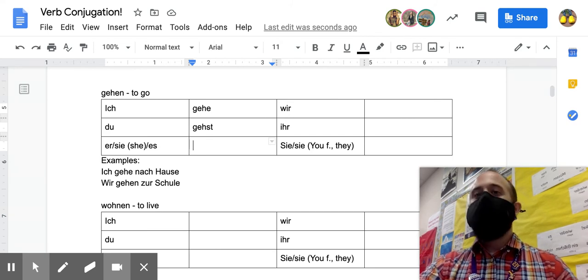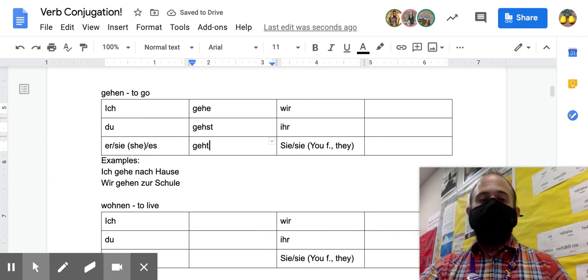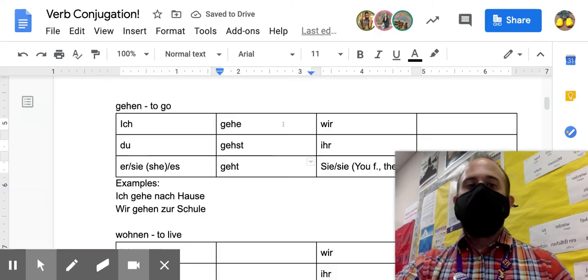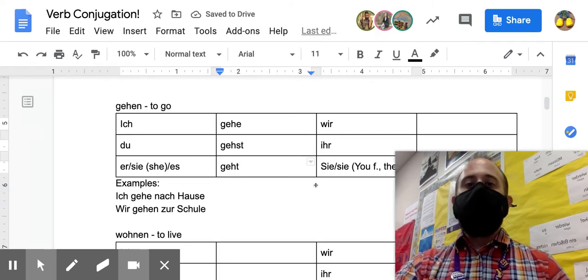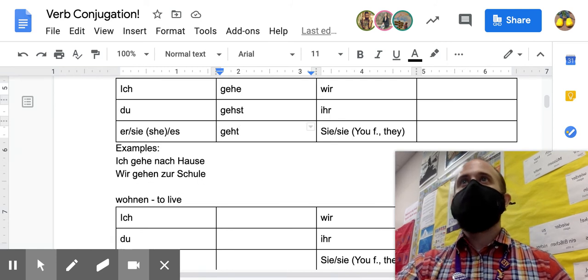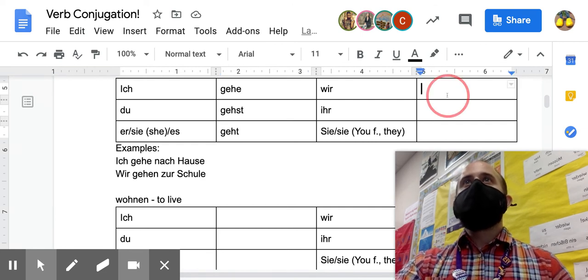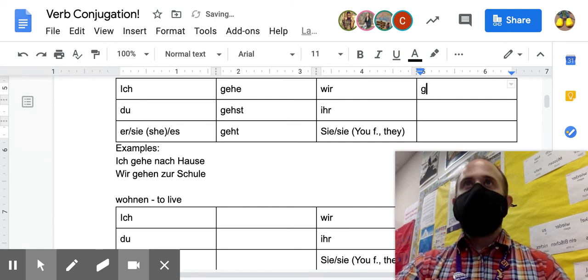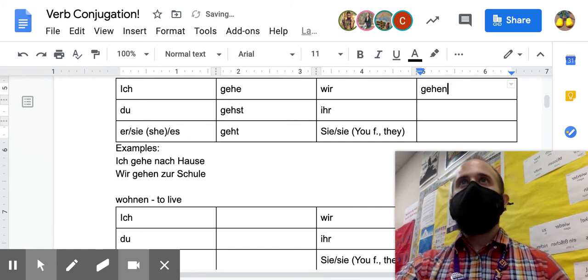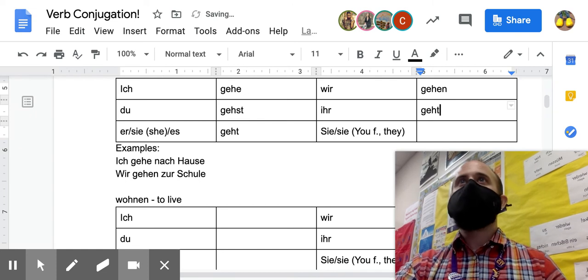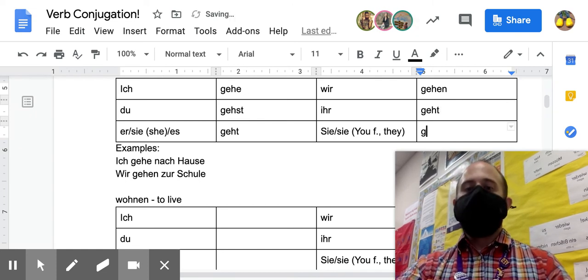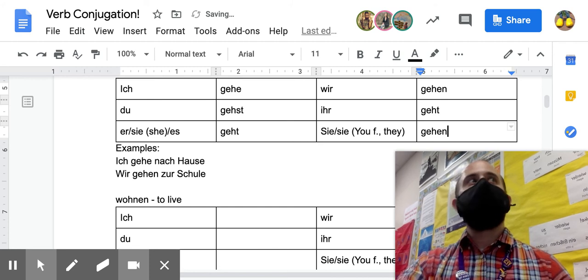So if I want to say he goes or it goes, I take the stem and I add a T, and it's geht. That's where we get the phrase wie geht's dir? Wie geht es dir? How's it going to you? Then over on this side, it's the stem plus en for we. Wir gehen. Here, geht, stem plus t, stem plus en, gehen.